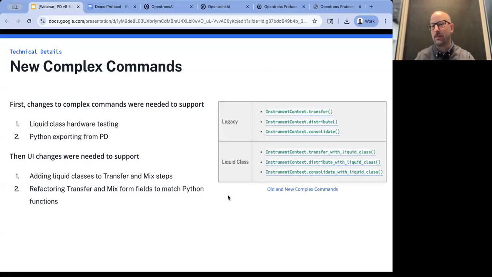So we have these new complex commands under the hood on Protocol Designer, and liquid classes are also using those. The old complex commands still work and still exist, and you can see I've labeled them legacy here. But if you want to use liquid classes, and if you're using Protocol Designer, these are the new ones. And that's why the UI looks different on Protocol Designer versus the old way before 8.5, because the new forms have to match these new Python functions. So that's why some things changed.